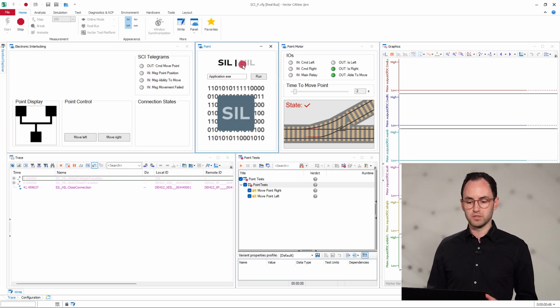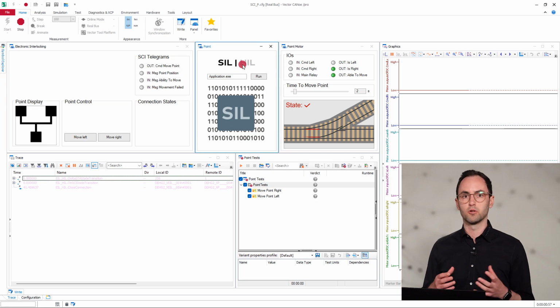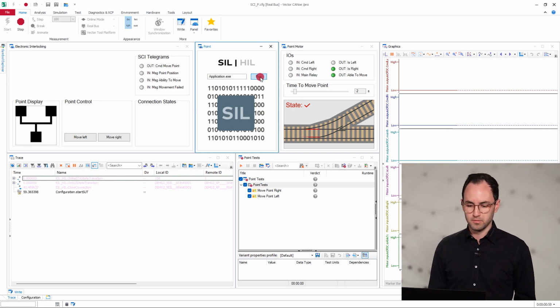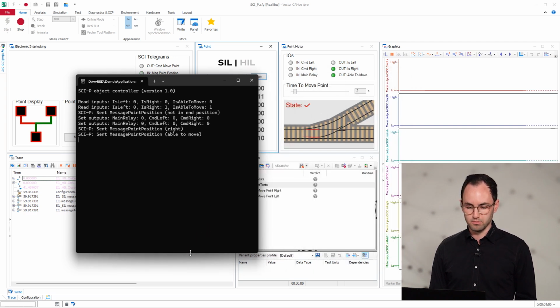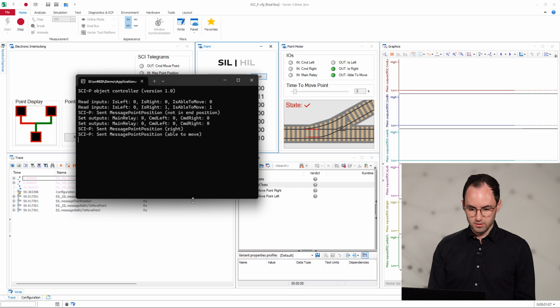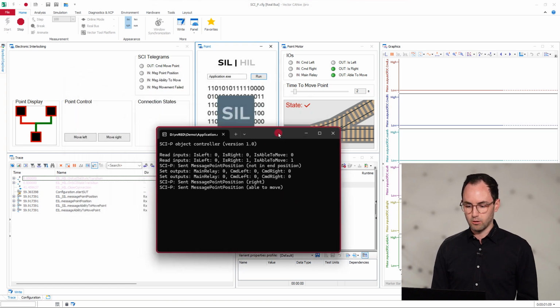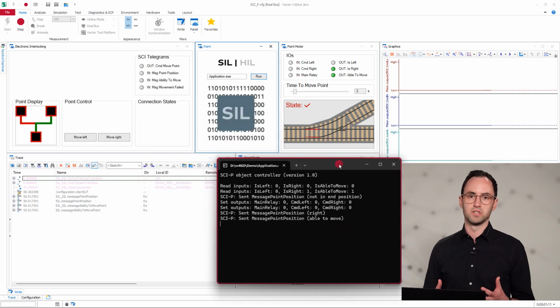What I need to do first is run the executable. As I've said earlier, this executable consists of the application logic of the object controller, as well as the possibility to communicate with CANoe. So if I run this, the executable is being started. I just quickly change the size of the window and keep this on top. I will move it over the window for automated tests because we are not looking at them for now.